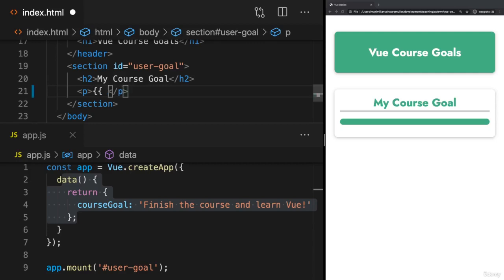Double curly braces, opening and closing. By default, if you use that in HTML, this will do nothing. Well, actually, you will simply see that on the screen thereafter. If you use this syntax in a Vue-controlled HTML snippet, it will do something special.